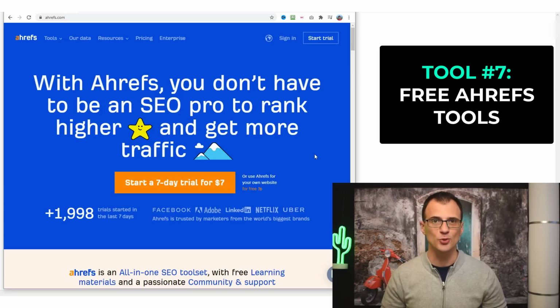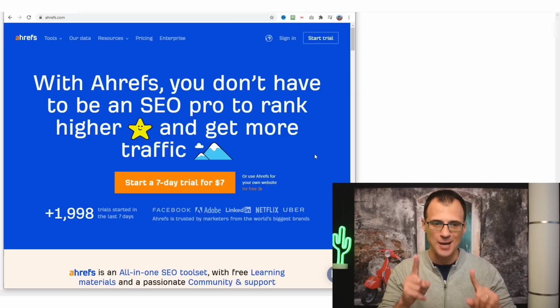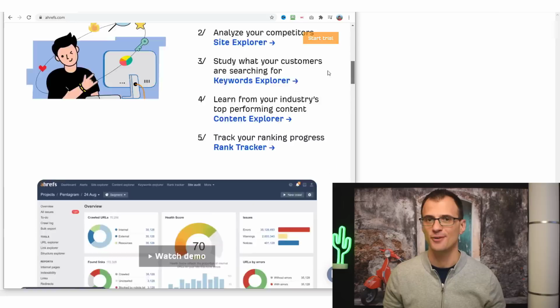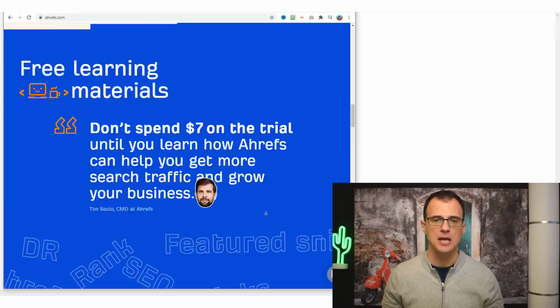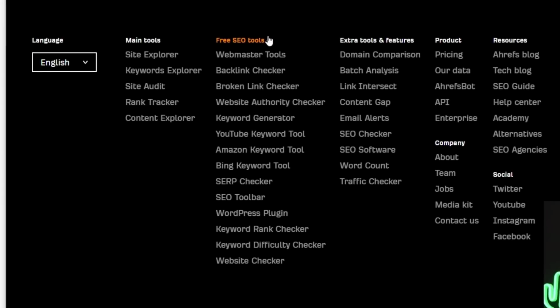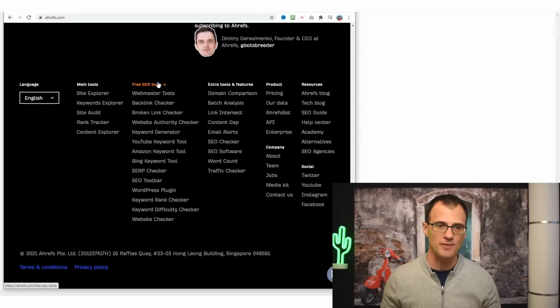Free keyword research tool number 7 is Ahrefs. Yes, I know that Ahrefs is a very expensive premium tool, but stay with me because there is actually a way to use some of its functions for free. If you go to their website and you scroll down all the way to the bottom, you will see there is something here called free SEO tools. Not many people know about it, but you can actually use some of their tools for free.